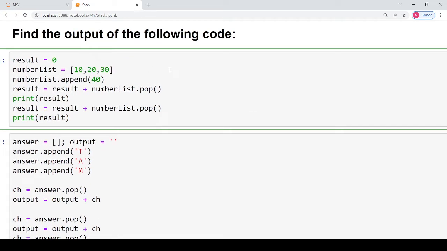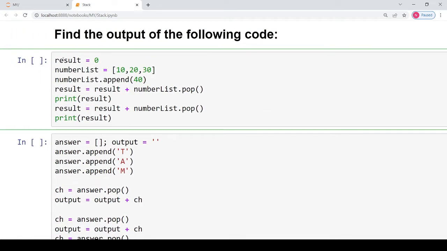So in the first part, you are given a variable result which has been initialized to 0. Then you have a list which contains the values 10, 20 and 30. Then you are performing the append operation on this list. So this particular statement will add element 40 at the end of the list. So the new list, number list, will have the elements 10, 20, 30 and 40.